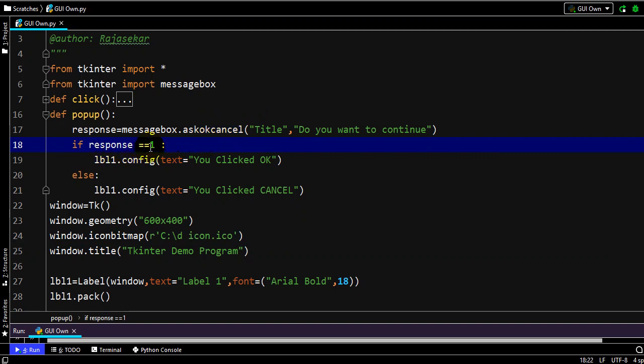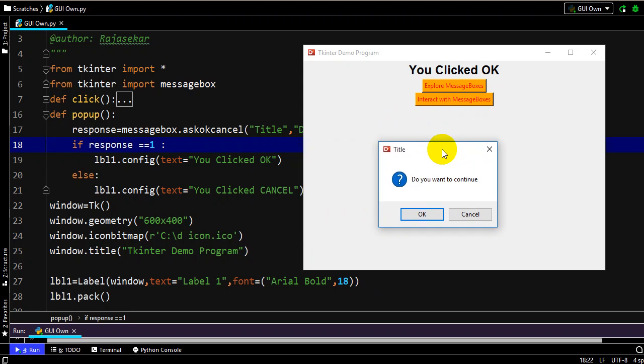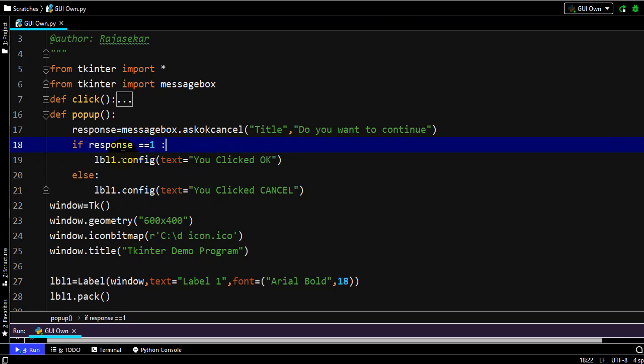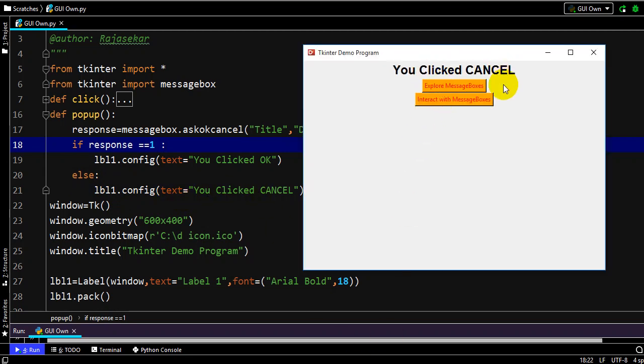If my response is 1, you should configure the label with you click okay. Else, if I click cancel, the response value will be 0. Response is just a variable which is an integer in this context. It's going to be either 0 or 1 based on whether you select okay or cancel. Since cancel is selected here, the else part tells you I want the text to be you clicked cancel. That is what we are seeing here.